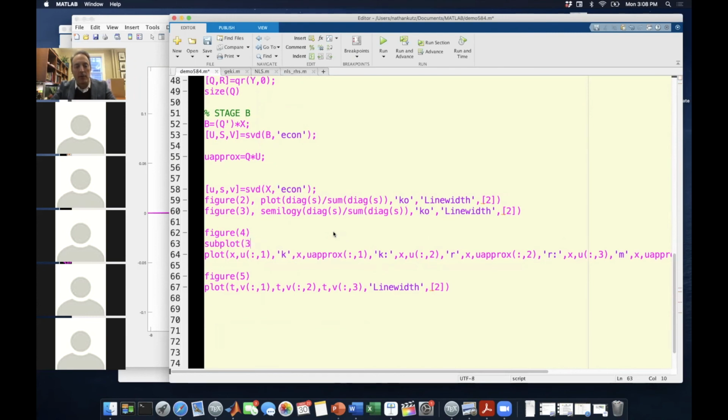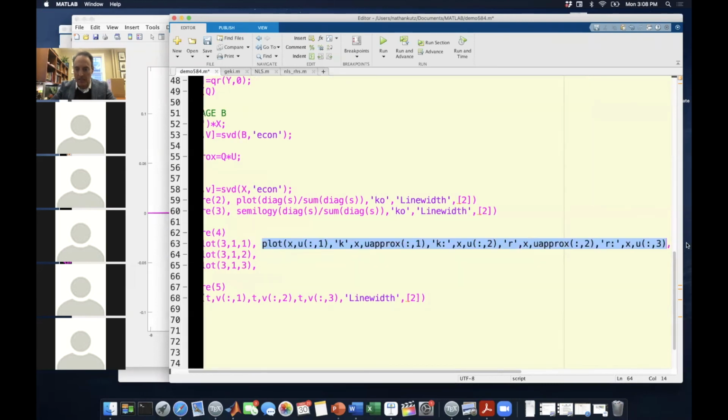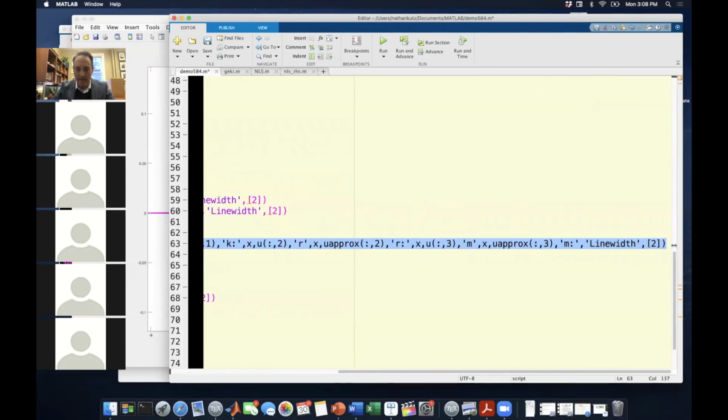3, 1, 1. And what I'll do is plot the first mode, and then I'll want to just break out each mode individually because it's a lot to look at in one graphic. And I'll look at each mode individually. So I have that plot, and then let's just copy paste this, and I'll cut out what I need.